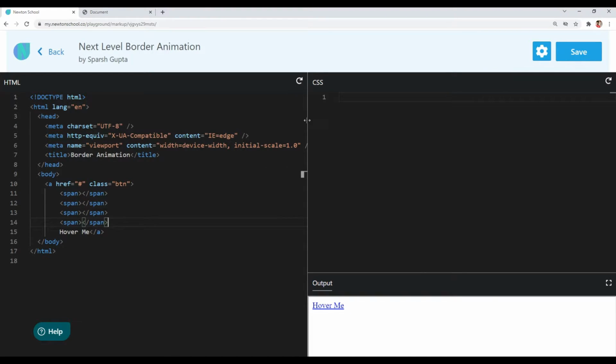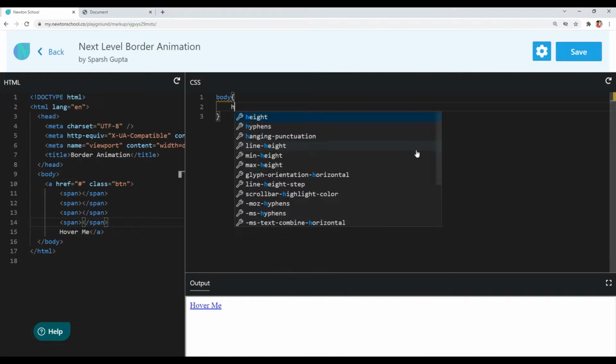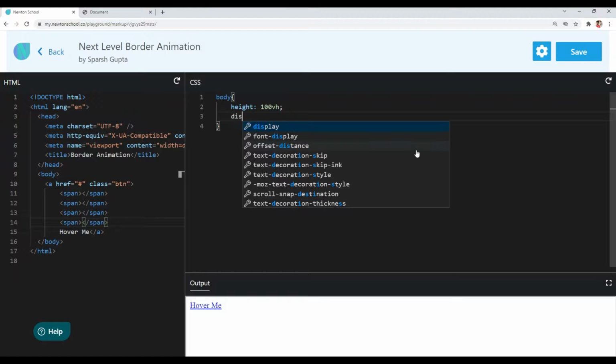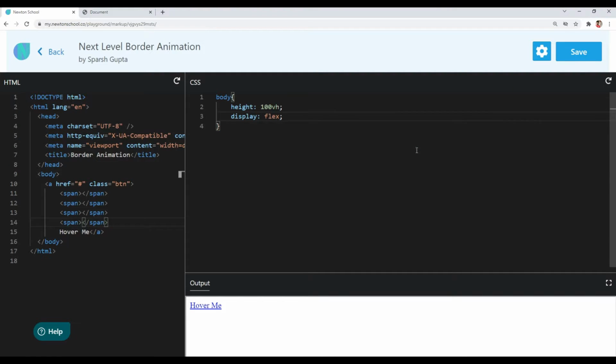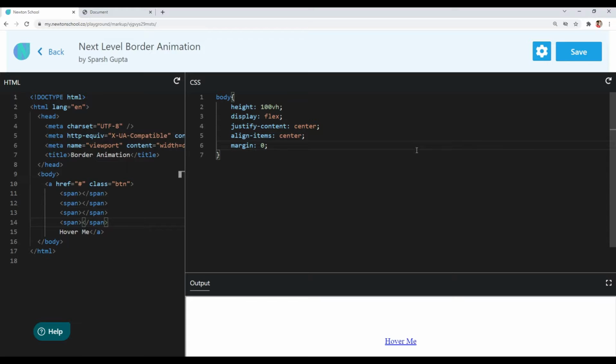So now let's style our button and create the border animation using CSS. Let's first center our button within our body tag. I will target the body tag and give it a height of 100vh, and I will use flex to center our button within the body tag. I will write justify-content center to align our button horizontally and align-items center to align our button vertically. Also let's give margin 0 to remove the default margin given by the browser.